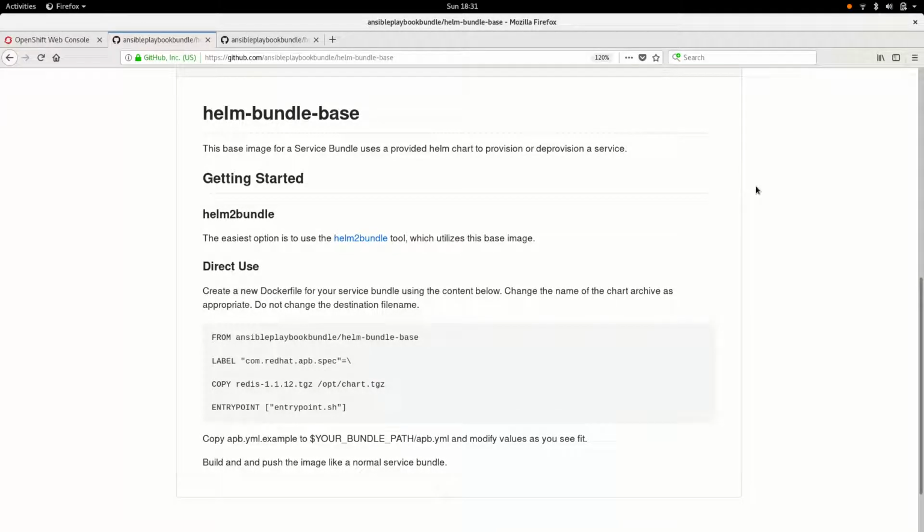Hi, I'm Michael Hrivnak. I'd like to tell you about an experiment we've been doing running Helm charts inside of a service bundle. Here we're looking at a base image that you can use to install a Helm chart from inside of a service bundle.